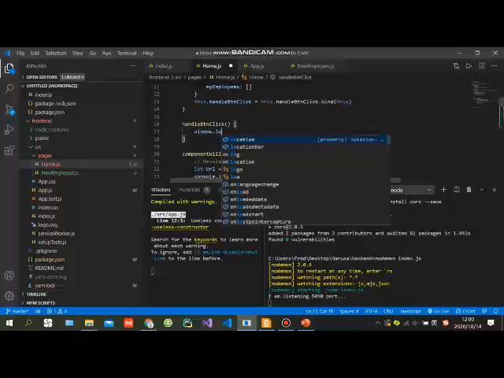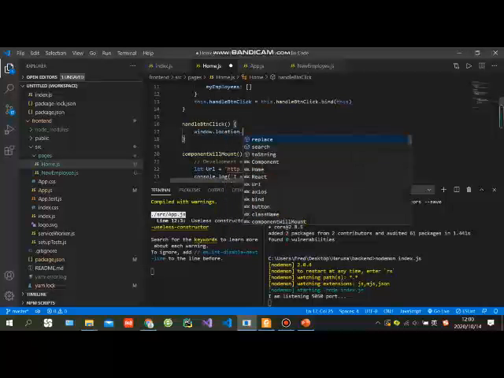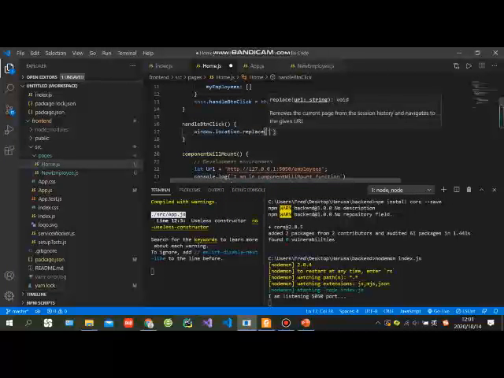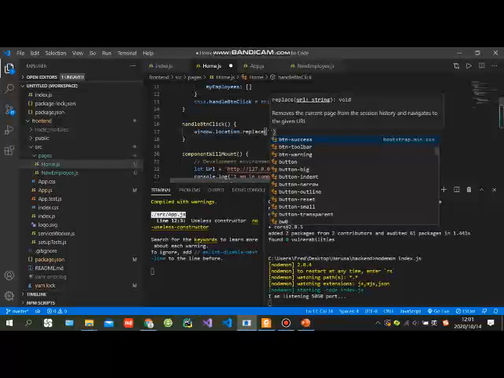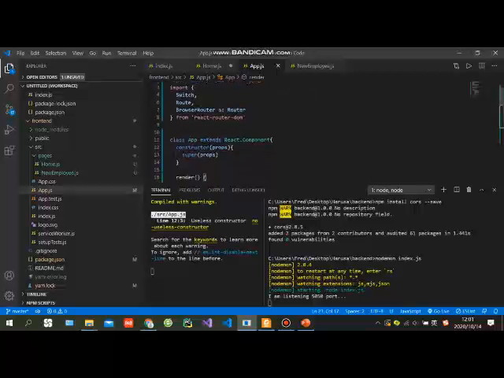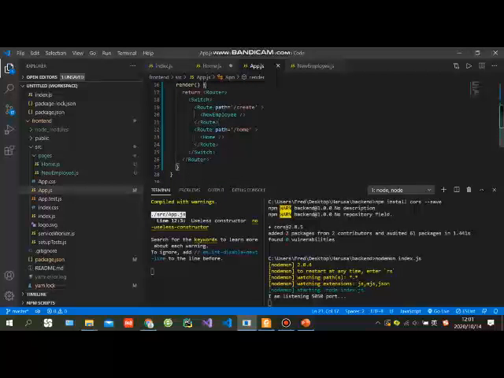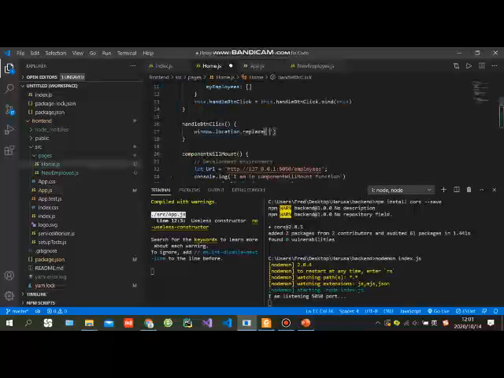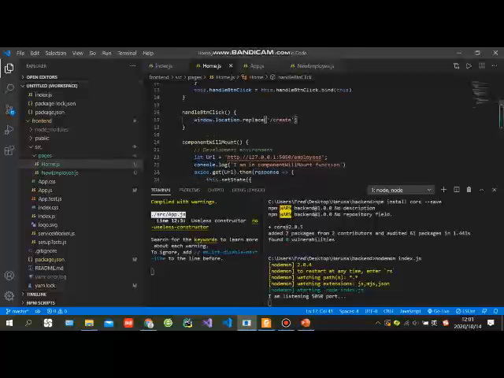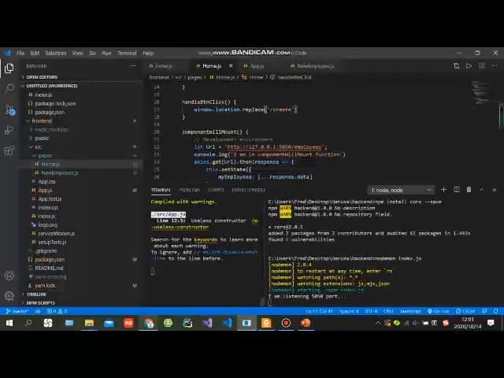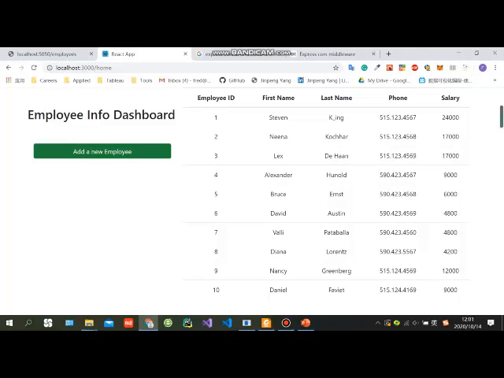There is a function named window dot location replace by the link to another page. Another page, I guess. And now I have put the route for it. It's a create. So I put create here. So I'm going to do it again.